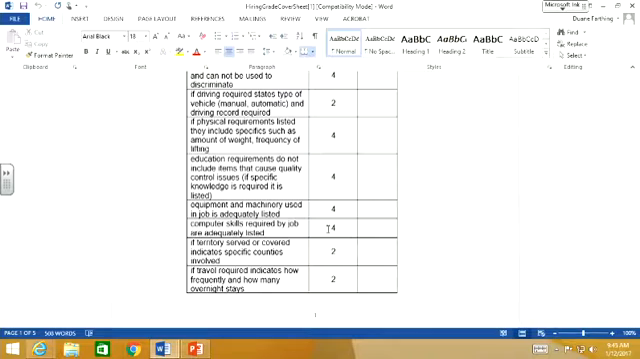So like right here, specific knowledge is required. Make sure it's listed. So if they need to know some type of database management or Excel or something, make sure you list that on there. Great, with the computers.